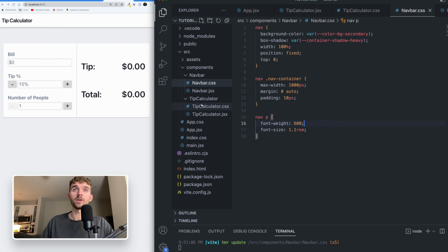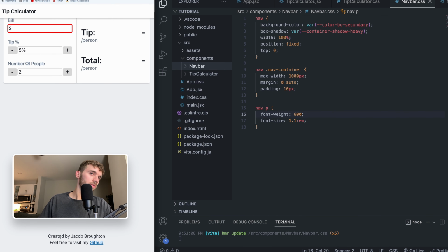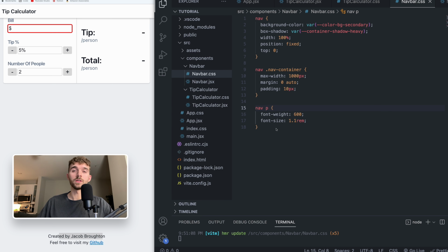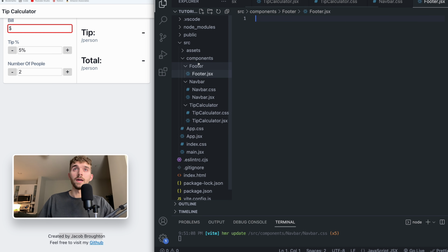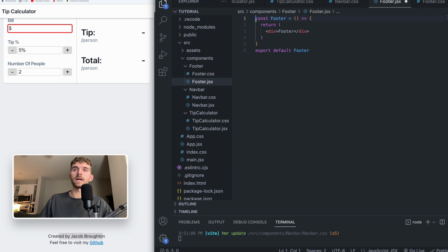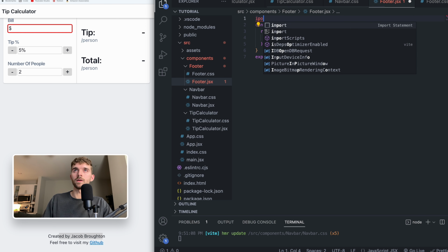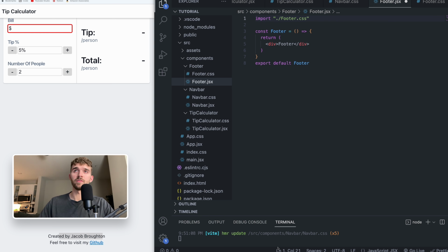Okay, so next is the footer, which looks like this. I really like this footer because they can just scroll down, look at my name, and then look at the GitHub link. So just go to your components and make a new folder called footer, and a file called footer.jsx, and another one called footer.css. Make your component, and at the top of your file, make sure to import your CSS. So import ./footer.css.